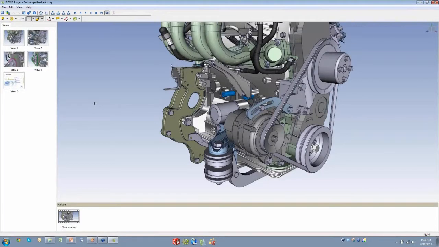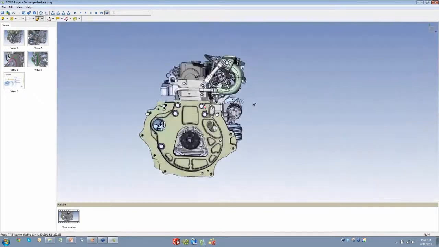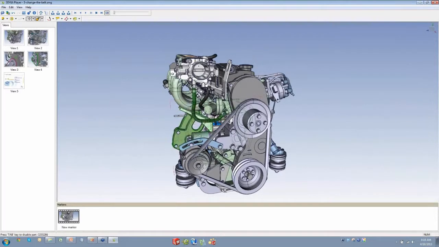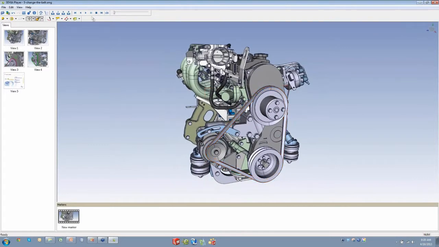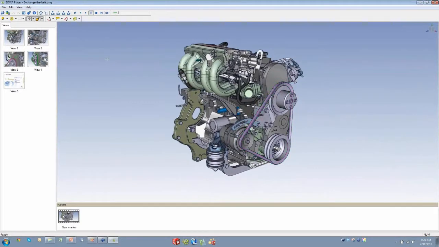I'm going to be changing the belt. So we have this larger assembly, very, very detailed, and I want to go through there and tell somebody how to change the serpentine belt. All right, let's play this through. So it goes to this point and it flashes and says, all right, I think it's caught up. And hopefully you'll be able to see that the belt is actually flashing a pink shade.